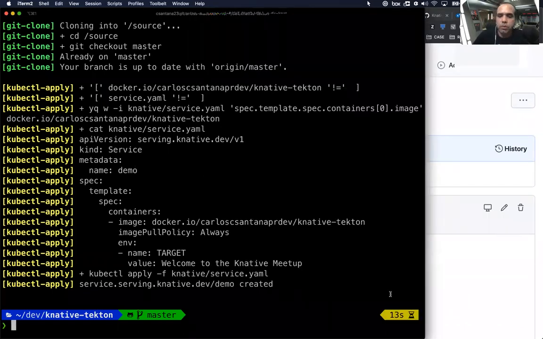But yes, it took 13 seconds. So how fast does it take to deploy with Tecton or deploy Knative? Is just launching a pod, running a kubectl command. And these steps I didn't mention are running in containers.